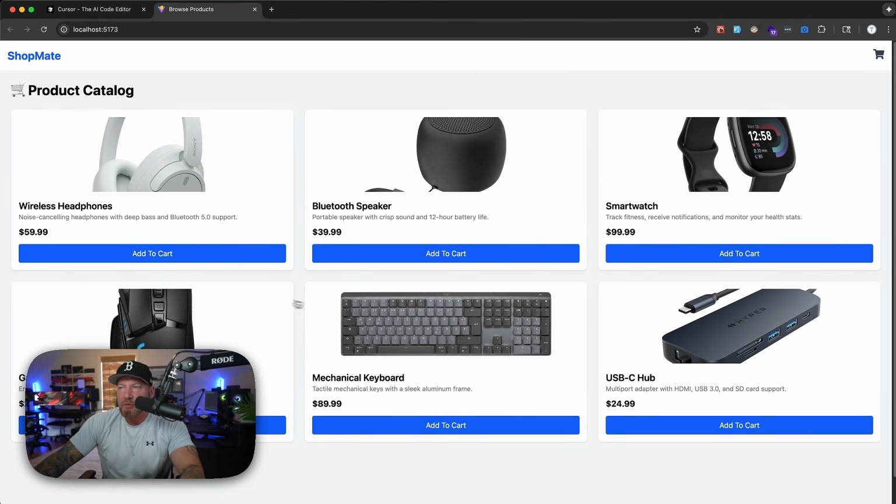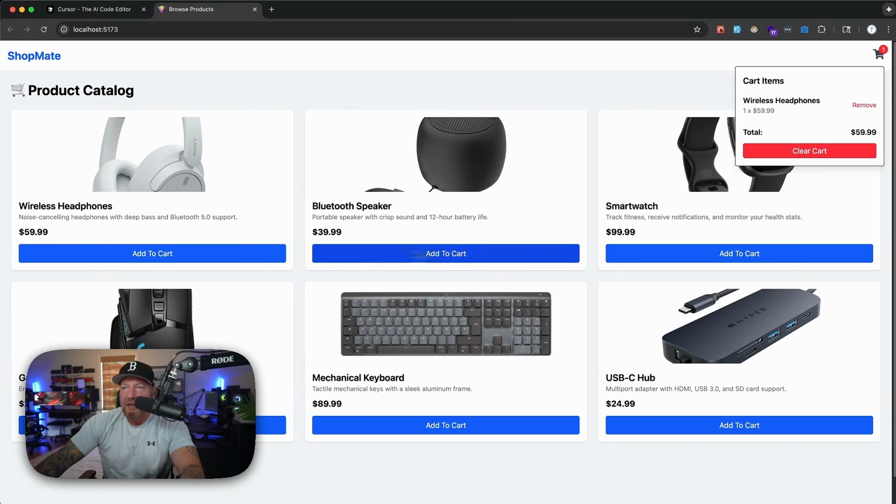We just have some cards with some products. This is the cart right here. And if I click add to cart, it gets added. And I can click multiple times and add multiple quantities. But like I said, I want to have a quantity selector, basically a button to increase or decrease the quantity. All right, so let's do that.